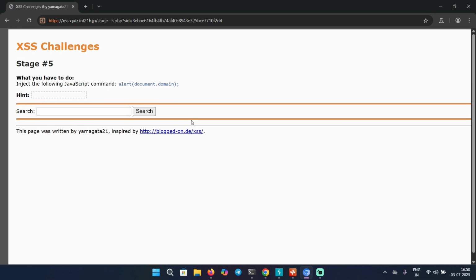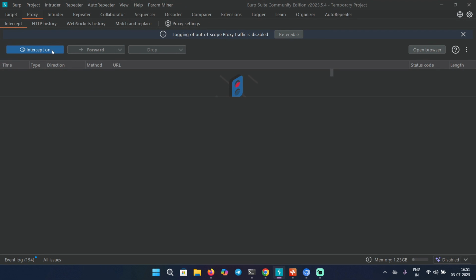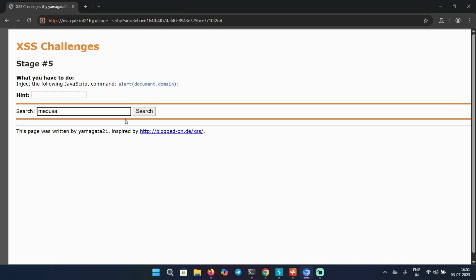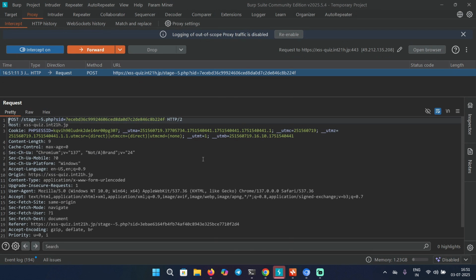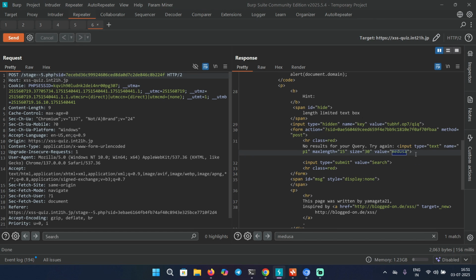Okay, now we are on to stage 5, and we don't have that little option over here for that country. But again, we have the search bar. So let me type Medusa, and I'm going to capture this request. And let's just send this to repeater and test it out over there. Okay, so let's see where it's ending up. It's ending up in an input tag.